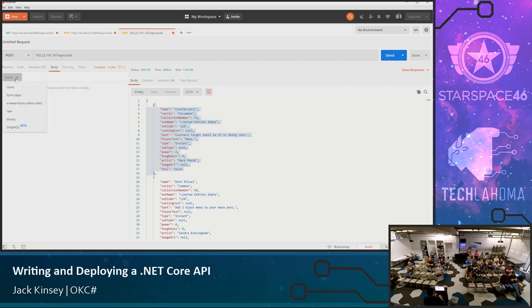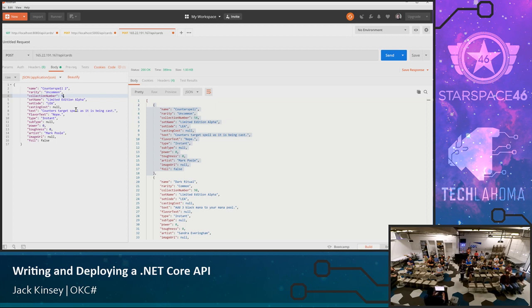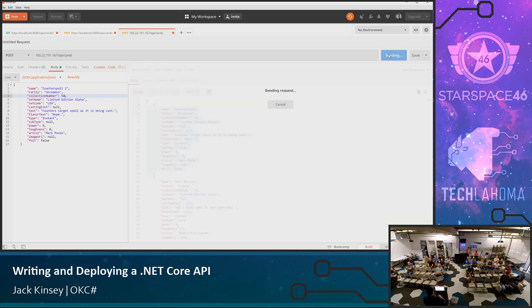Go into the body. We're going to use JSON. And then just call this counterspell 2 and collection number 55. So remember, the ID is based on the collection number and the set code. So for instance, if I didn't change at least the set code or the collection number, and I try and create this, it's going to say, hey, card already exists. And then if I go in here and say, well, actually it's 55, send that, card added.